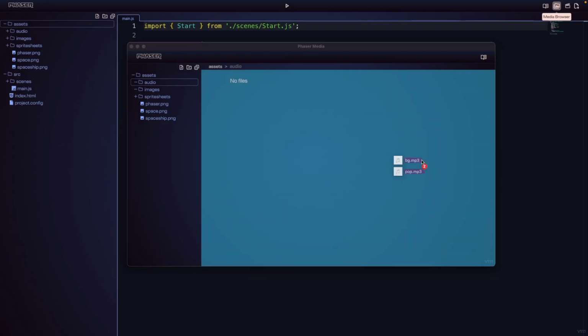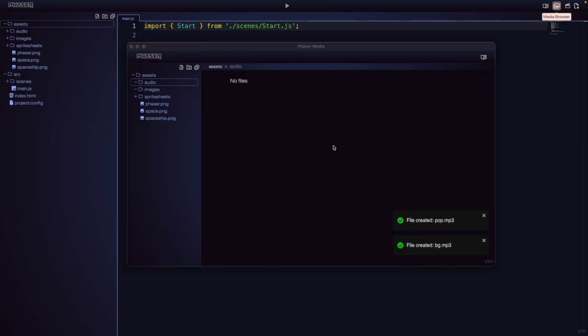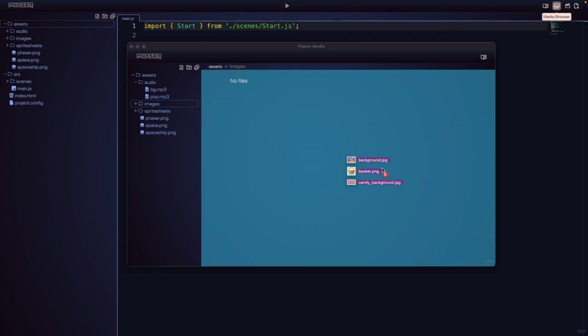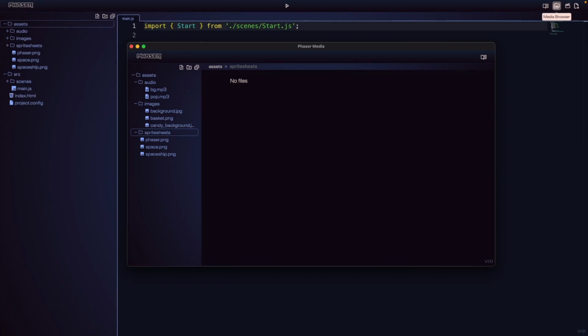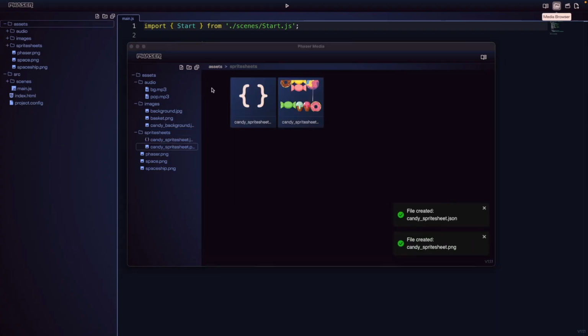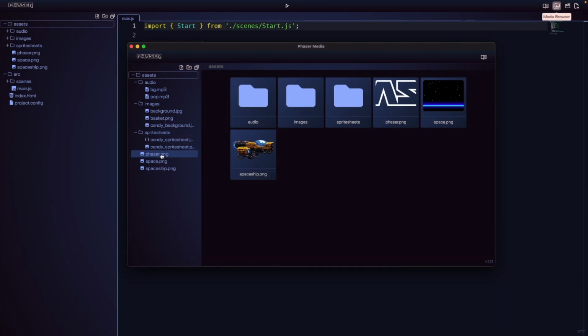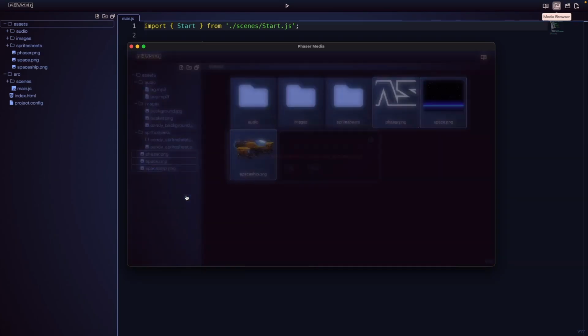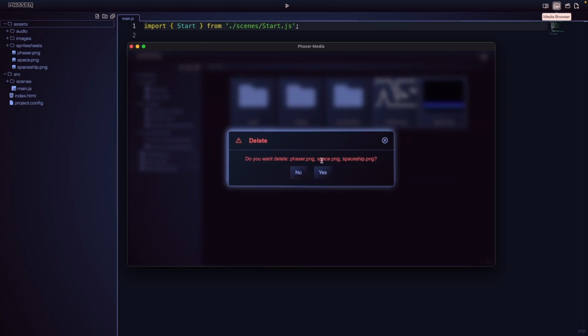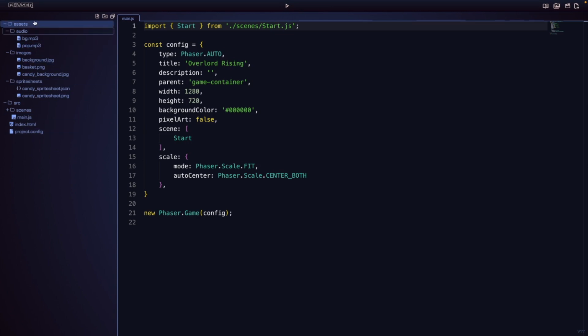From our assets folder, let's drag and drop our 2 audio files over to our project, and now we'll do the same thing for our 2 other folders. So we'll add in our 3 images, go into our sprite sheets, and we'll add in our 2 sprite sheet files. So now while we're here, let's clean up our 3 asset files that are tied to our project template. So if we right click, we can do delete, and this will remove our phaser PNG, the space PNG, and our spaceship PNG. So now over in our inspector panel, under our assets folder, we should see our 3 new folders that we added with our individual assets for each folder.